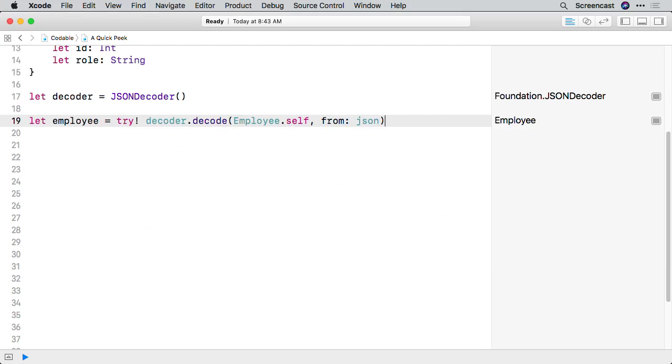There are 2 important things to note here. One is that this is a throwing operation. For now, we're ignoring this by using the forced version of the try. Second, when we decode, we simply indicate what type we want to decode to. So over here, the type I want to decode to is Employee, but I don't pass in an instance because that's what we want. Instead, I pass in the type by saying Employee.self. And that's all we need to do.